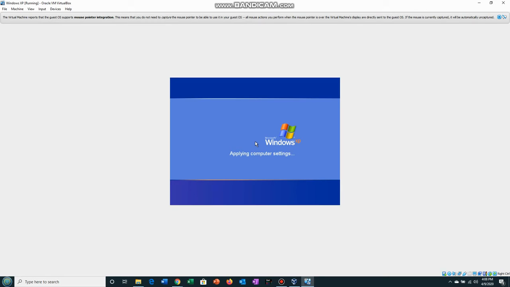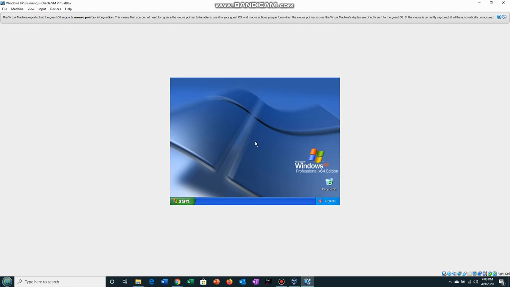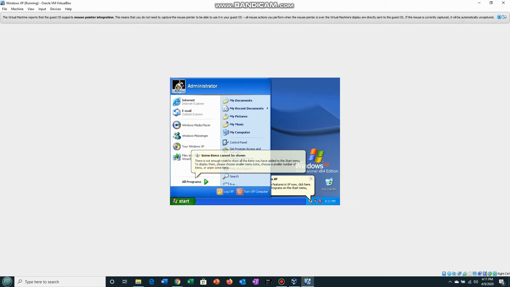Okay, so the setup is finished. Now you can see it's applying computer settings. Welcome. Give it a second, and there we go. We're on the Windows XP desktop. So we've successfully set up our virtual machine. Now keep in mind, if you did Windows 7 or Ubuntu Mate, the setup's going to be different because it's a different operating system.